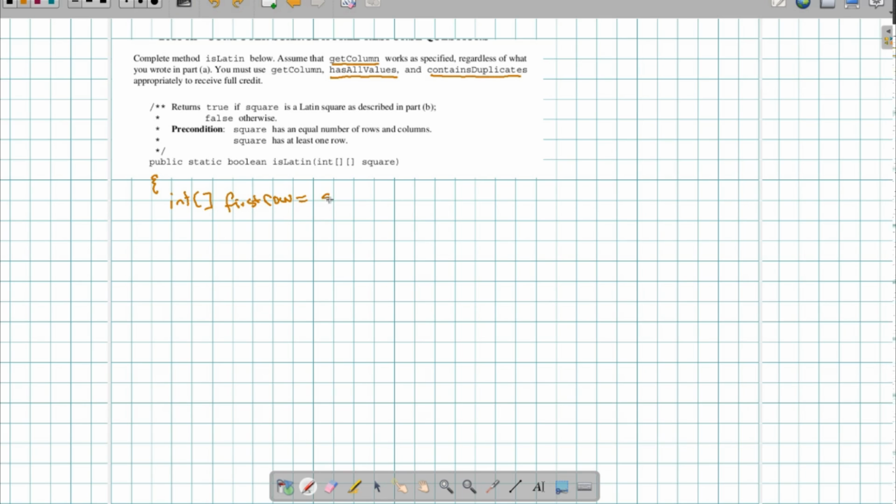And that's going to be equal to square sub 0. This first row is the one I'm going to be comparing with everything else, but I need to make sure that there are no duplicates in it, because if there are any duplicates, it can't be a Latin square. So if it contains duplicates in the first row, if that's true, then I want to return false. There's no reason to check anything else because I know that I've got a false at this point.